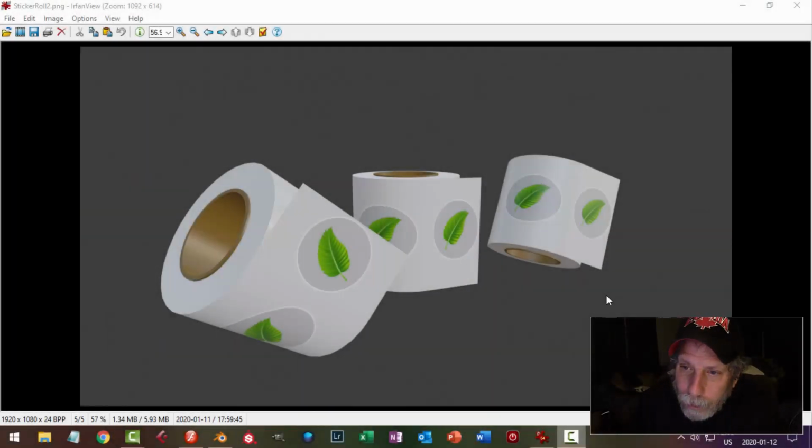So I was asked how I would model a roll of stickers. I guess this was after I did my toilet paper video. And I'm going to show you how I would do something like this. All right, it's got a couple of weird parts to it, but it's pretty easy to do.